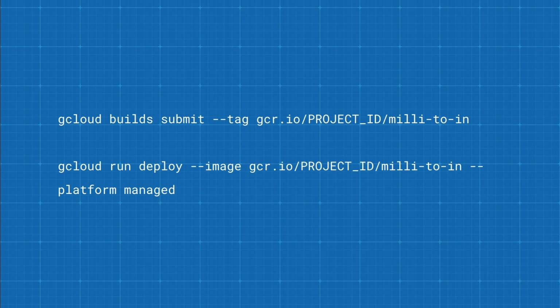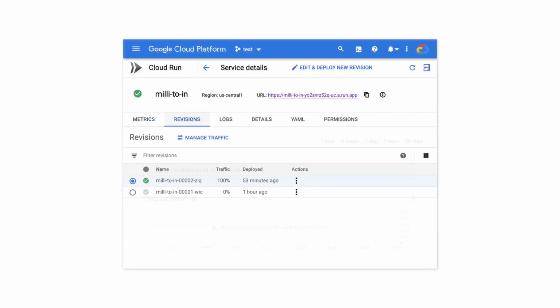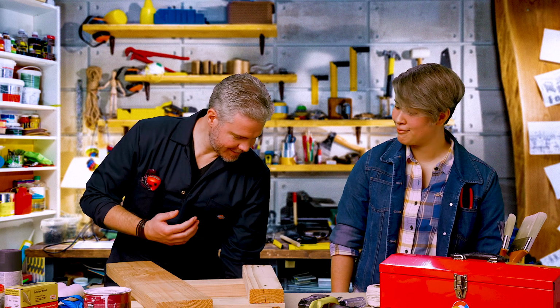In our terminal, we first build the container using the builds command. And then we deploy the app using the container image we just built. If we check out the Cloud Run section of Google Cloud Console, we now see our app. If we click the app, we can see important info like metrics and the URL of our app. We can also redirect or split user traffic to previous deployments if we discover our new deployment has a breaking change. Wow, this is great. Let me test it out.